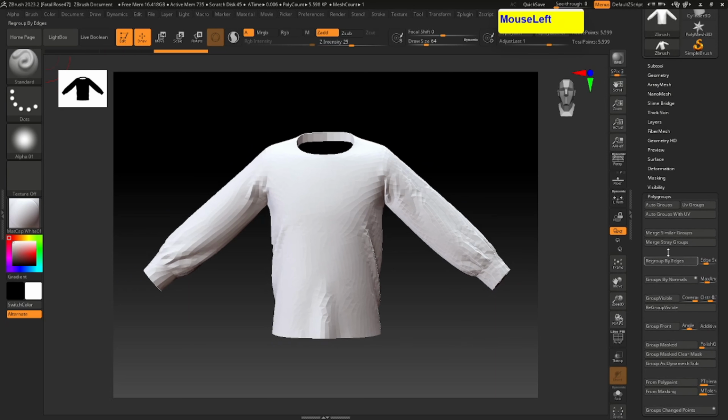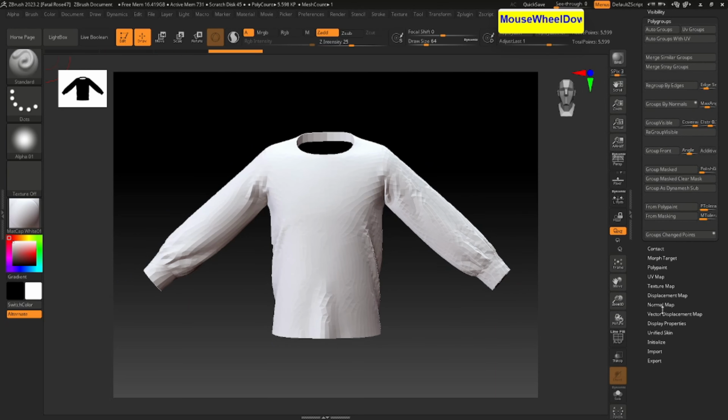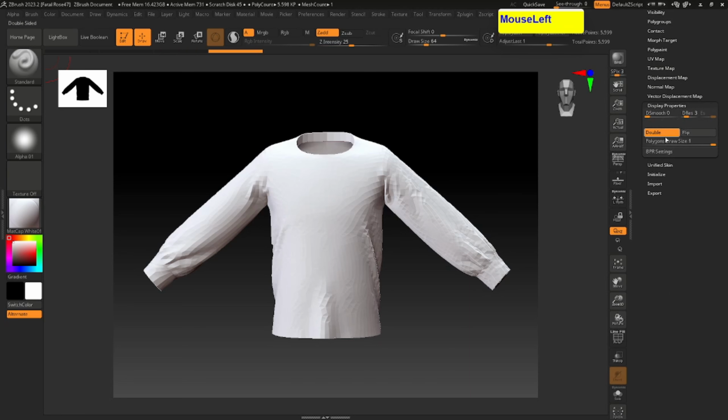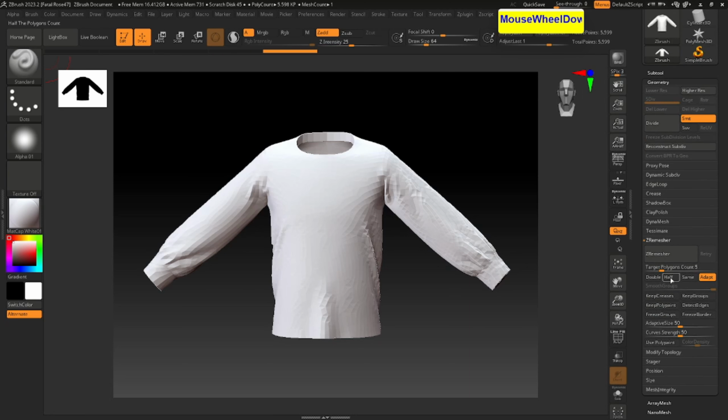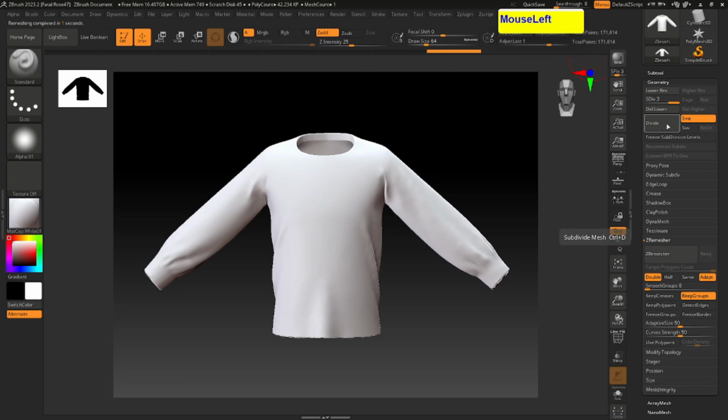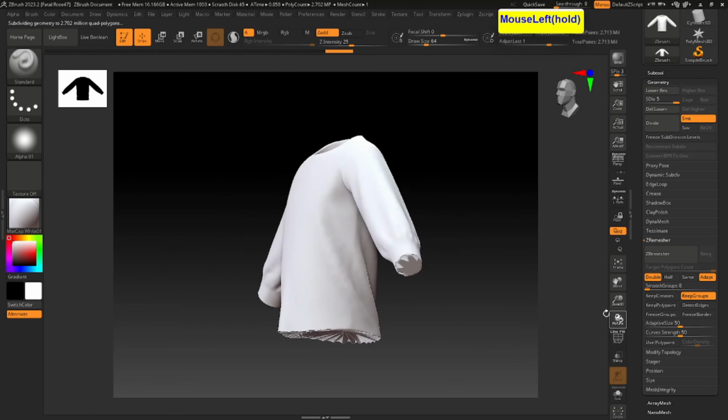So first go to Polygroups, Auto Groups with UV, and then Display Properties double. Then we're going to go to Geometry, Z Remesher, double, keep groups, and slide this to 0, and then press Z Remesh. And then we're going to hit Divide until this number changes onto 1,000,000. Okay, 2 million is what we're going with.